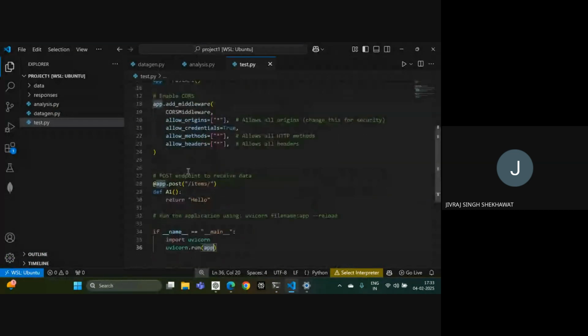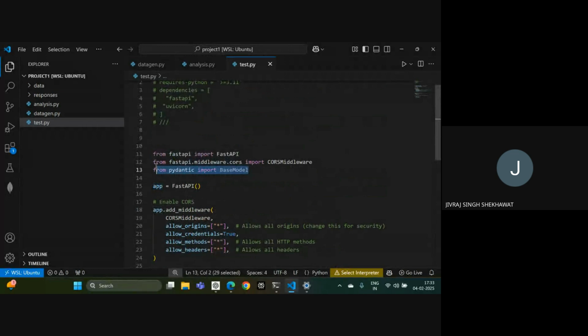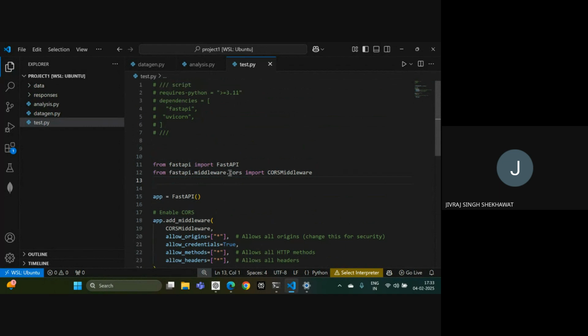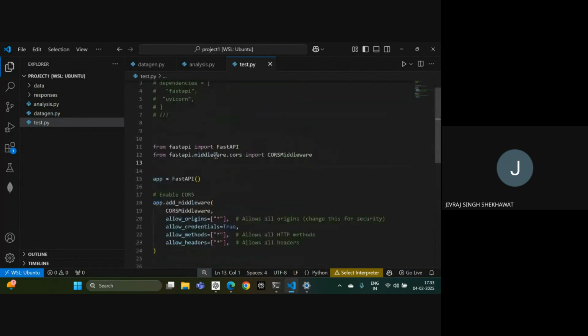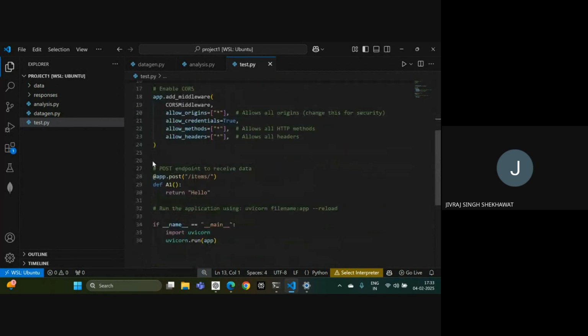And Pydantic, I don't think we have actually used it, so maybe I will just remove it because we have already removed that piece of code. And over here we are serving an application which has a post method on this particular endpoint. Now I will try to hit this endpoint with a post request.